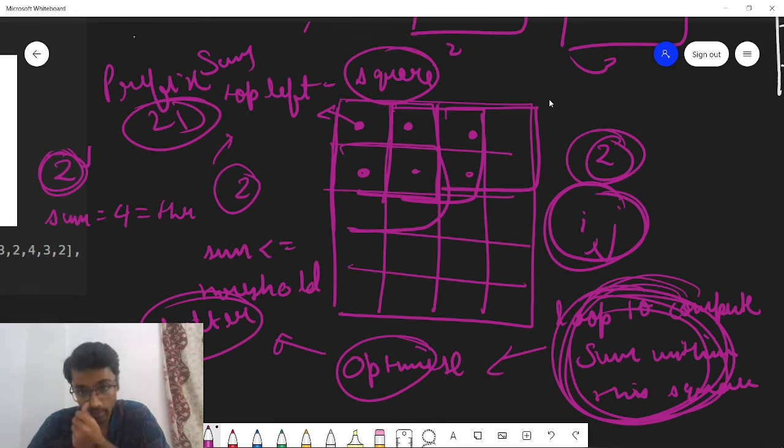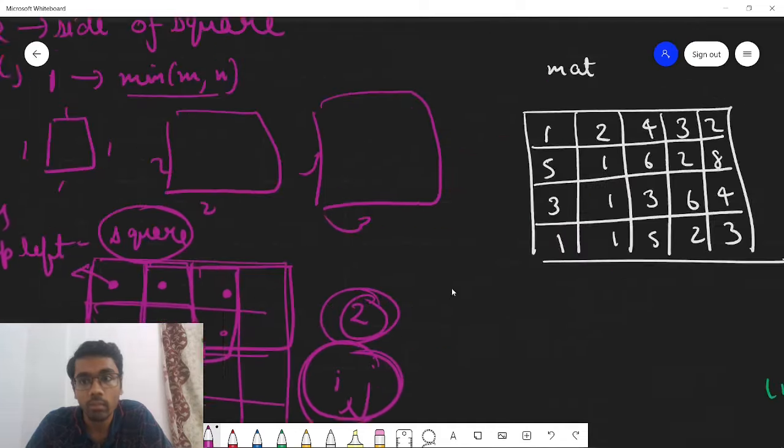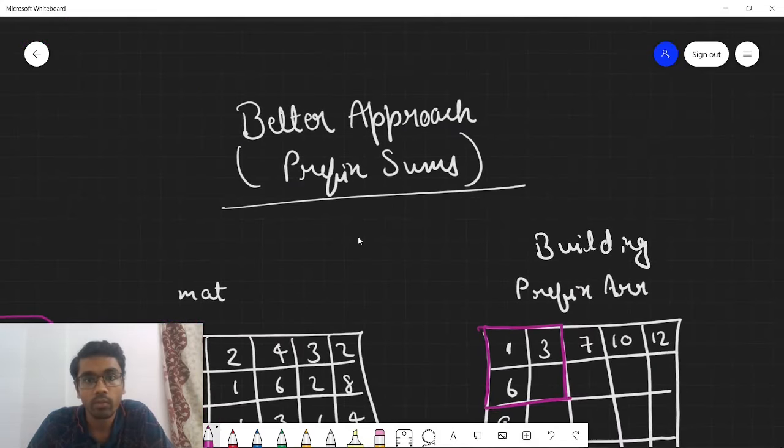I'll not go into much detail, but I will show you how prefix sums are built in a 2D matrix and how we can calculate a particular range sum for a given matrix. So let us see the better approach. So this will be the better approach.